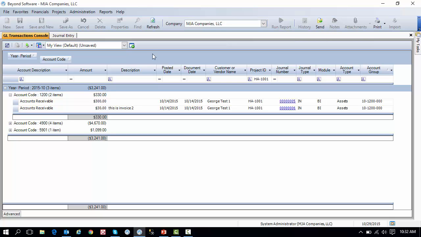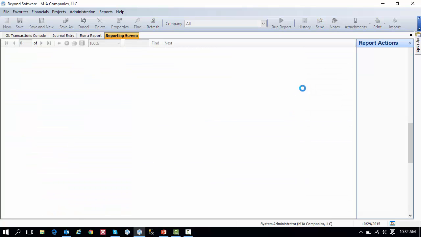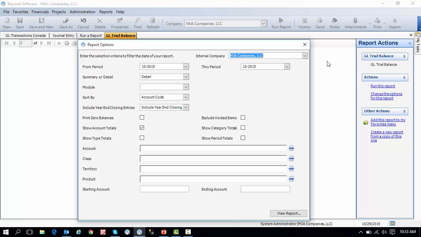There are of course other options. There are a number of reports available. So if you wanted to run a GL trial balance report, you can run it from our reports menu. And you are presented with quite a number of filtering and grouping options that you can do. You can filter down by the account.